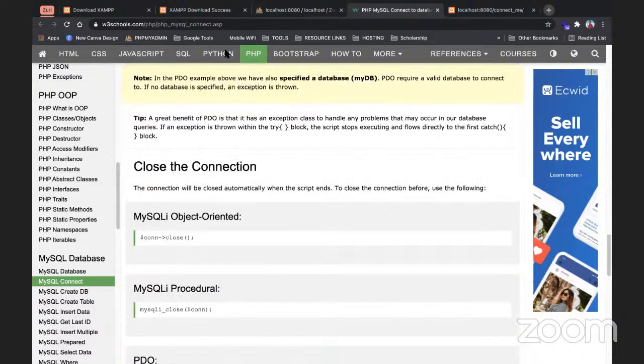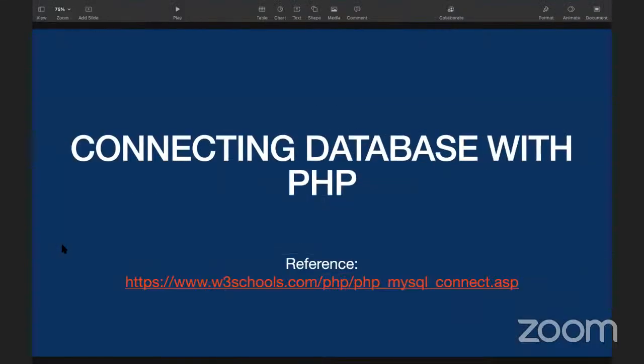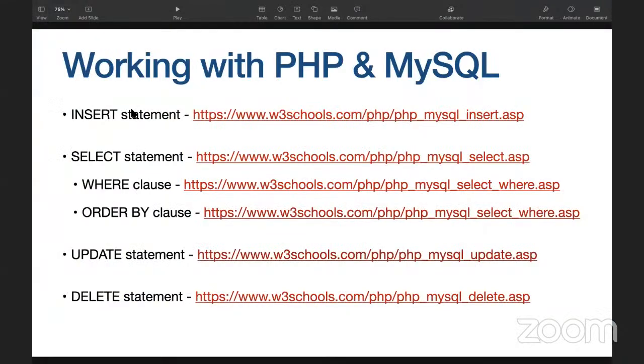So that is for connecting our PHP code to a database. Now we're going to be working with these different commands or statements in our PHP code. We're going to try out the insert statement, the select statement, the where clause, and the order by clause. We're also going to try out the update statement and the delete statement. Again, W3Schools is your best friend to get the most direct approach or method to actually do these commands.